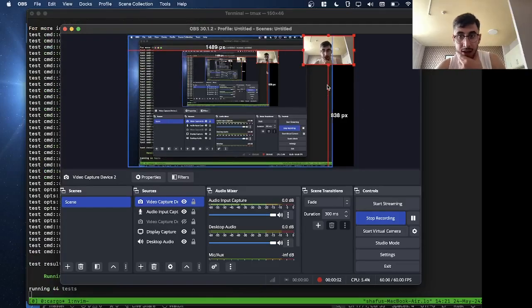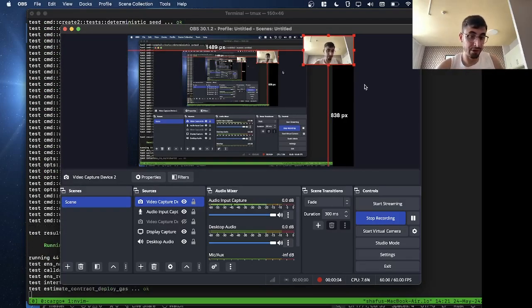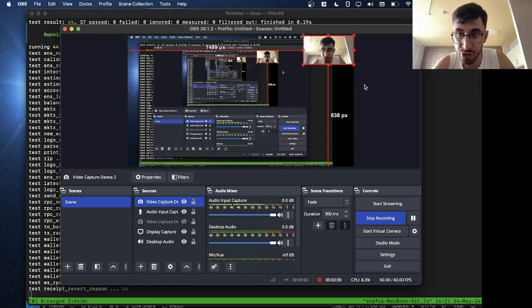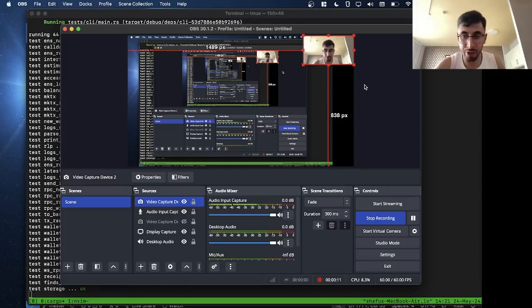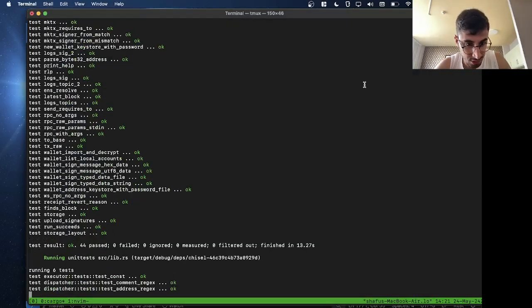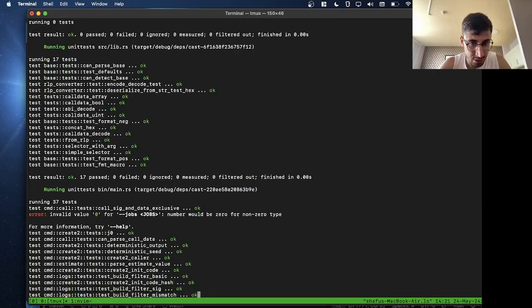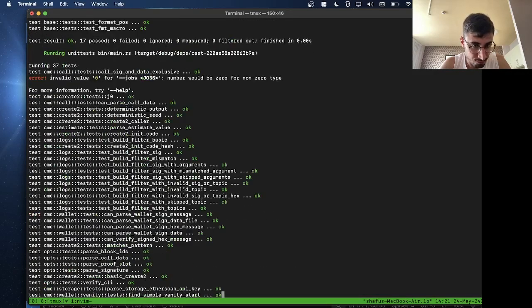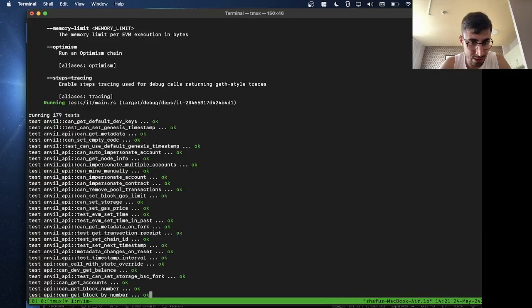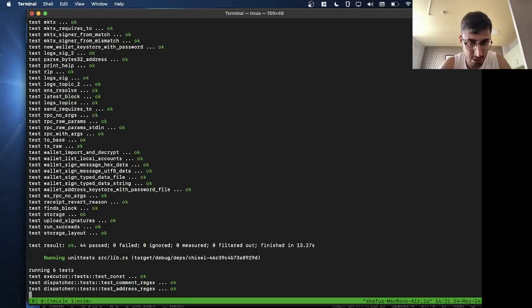Okay, we're back. Yeah, funny thing, I ran out of storage. So I had to move things around a little bit, but now I think we're good to go. So this is cargo test. Tests are running, which is nice. Some errors, which is expected.